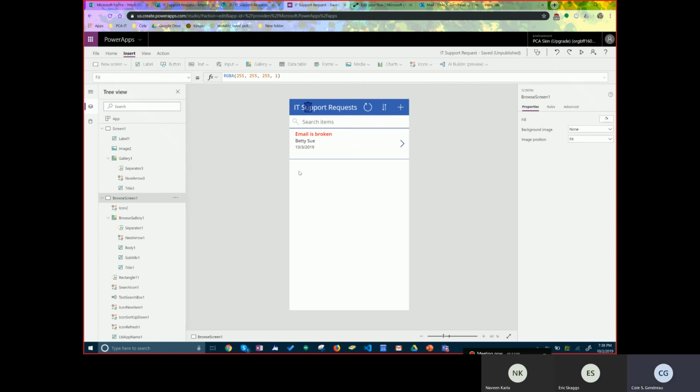So if you were to open up the PowerApps app on Windows.